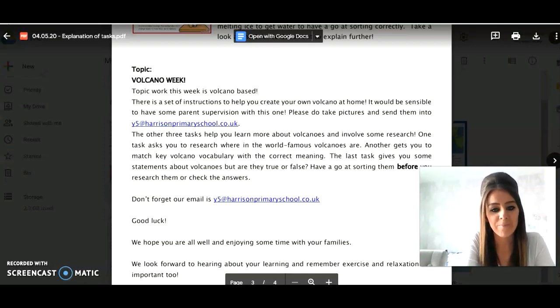Anyway, moving back to the task, within the topic-based tasks, you've also got a task that helps you learn a little bit more about volcanoes and might involve some research too. So one of the tasks asks you to research where in the world famous volcanoes are found, so where they're located. Another gets you to match key volcano vocabulary, that's a bit of a tongue twister, with the correct meaning. And the last task gives you statements about volcanoes, and you have to decide whether they're true or whether they're false. And the great thing about that is once you've had a go and checked your answers, you can then test somebody else.